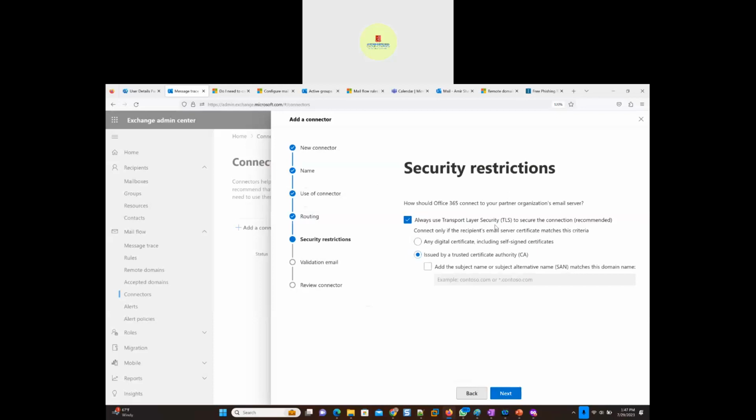Okay, so we're going to continue in the next class with alerts and policies, rules, migration, mobile reports, everything. Hopefully in the next two classes we will configure it, or maybe in the next class we are able to finish this.